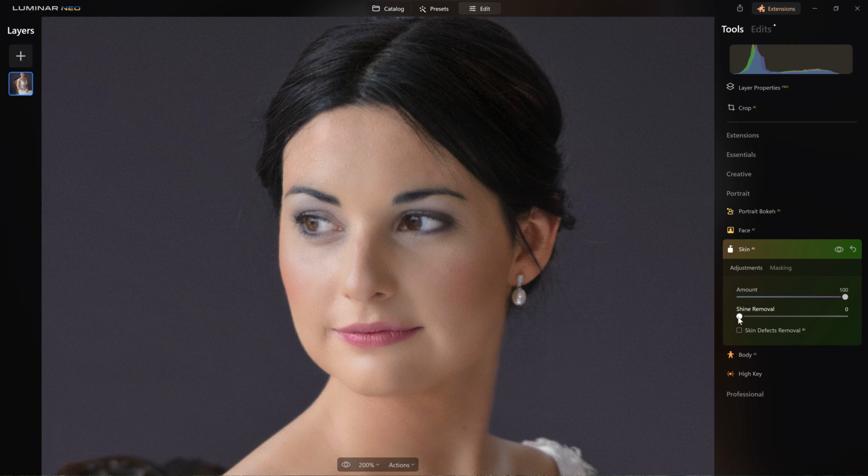We also have this shine removal slider as well, and if I push that up, you're going to see that those white highlights that we had on the left hand side of the face before and after, they've been neutralized. So that's quite a useful slider as well. If someone has sweaty skin, shiny skin, you can push that up and that's going to get rid of it. In this case, I don't want to apply too much of that.